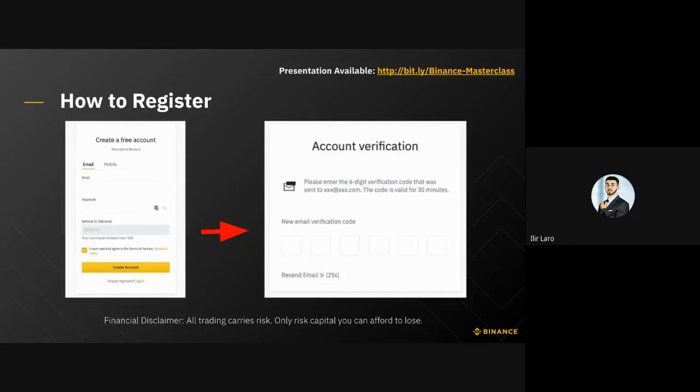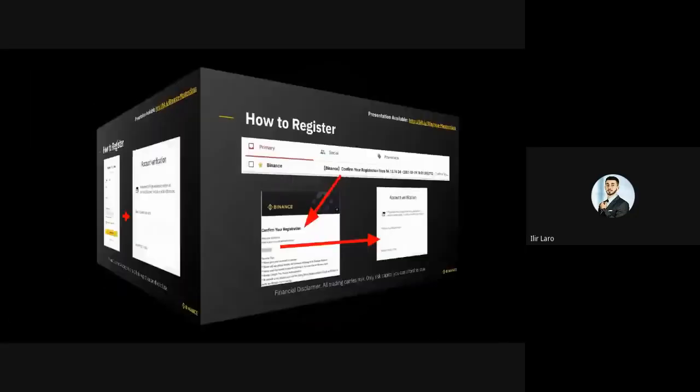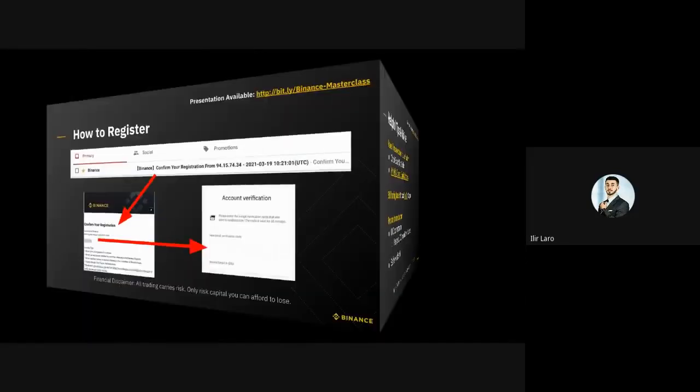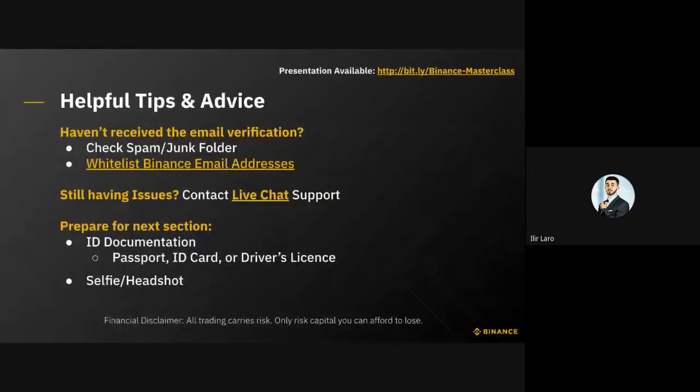Then you will receive a verification code to enter. As you can see here, you receive it via email. This will contain a 6-digit numerical code, and you enter that into the verification code section. And then that's pretty much it. It's actually really simple to register an account.